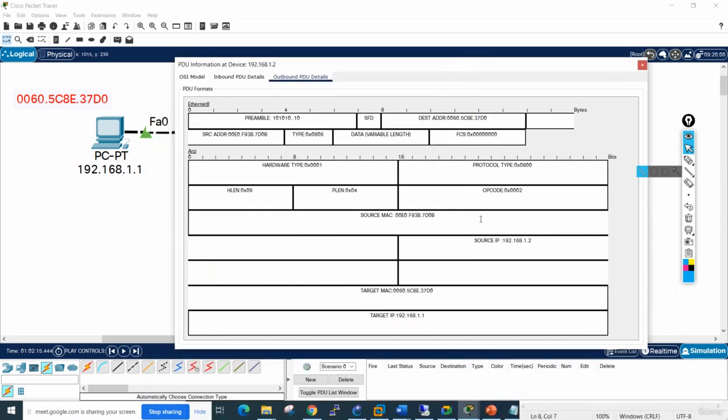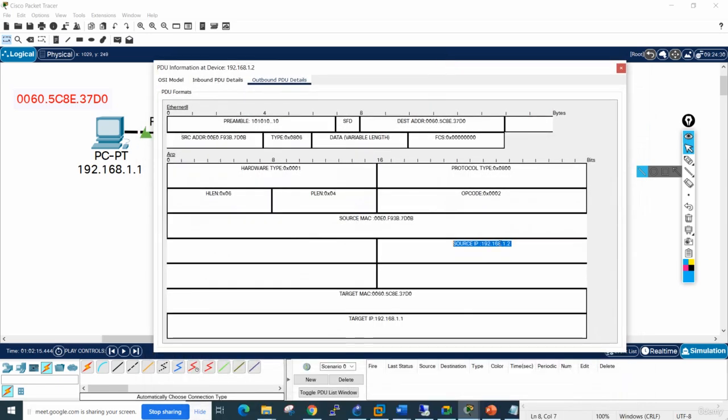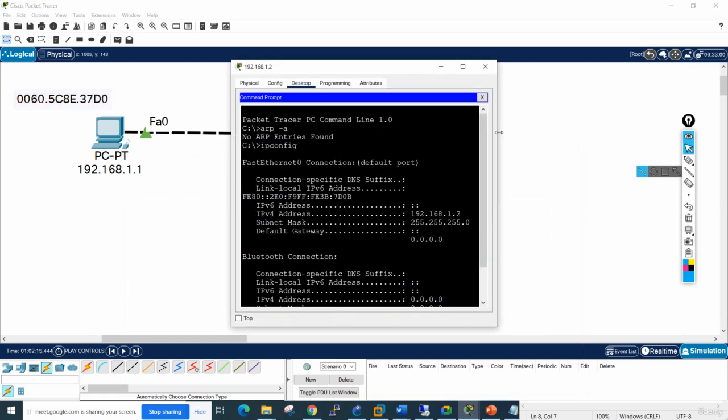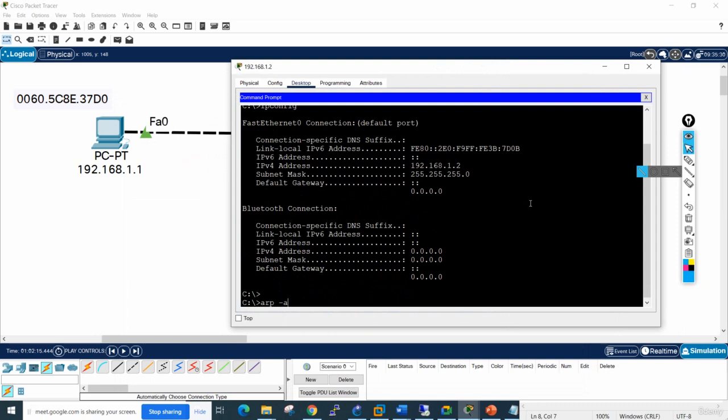So the source becomes PC2, and PC2's IP is 192.168.1.2. Target means destination, so PC1 becomes the target. And if you see, his MAC address is here, and this guy's MAC address is here, and he is sending this packet. If you want to check this MAC, you can check here, he will have the MAC entry. Before, he didn't have any MAC entry. Now we can check the MAC table.